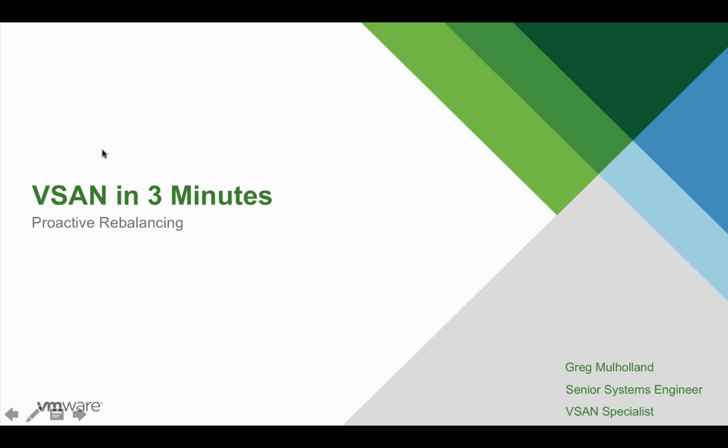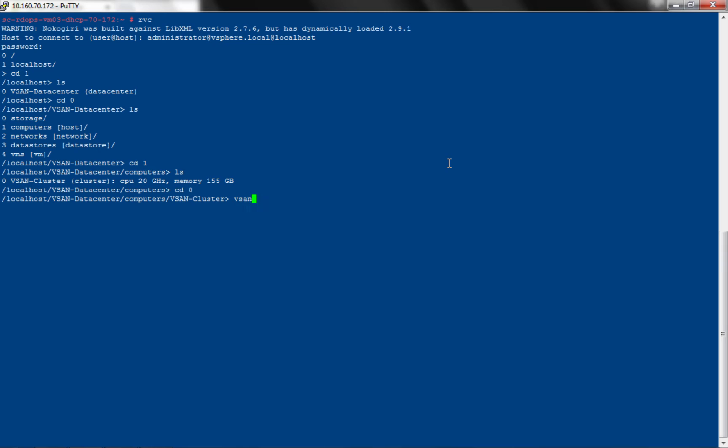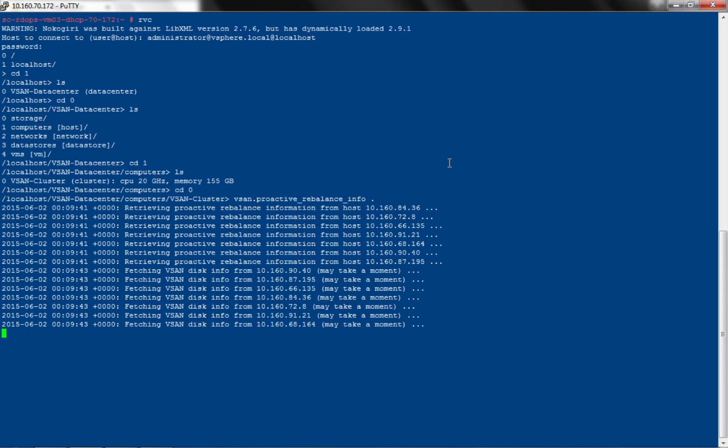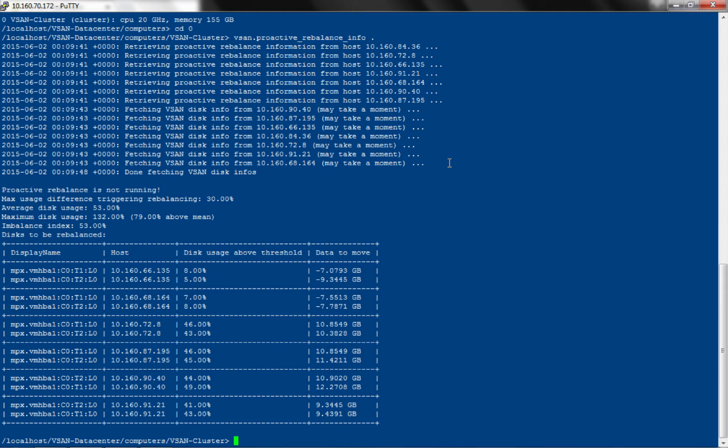In order to do this manually, you need to log into RVC and issue the command vsan.proactive_rebalance_info. This will give you all the information you need to make the assessment on whether or not you need to do rebalancing. In my case here, I have a number of disks that are over the threshold, and it even tells me how much data potentially can be moved or needs to be moved off these devices to rebalance the cluster.